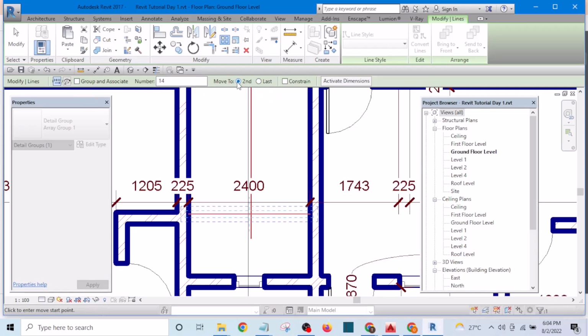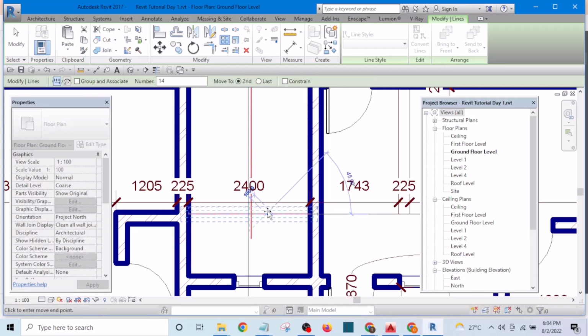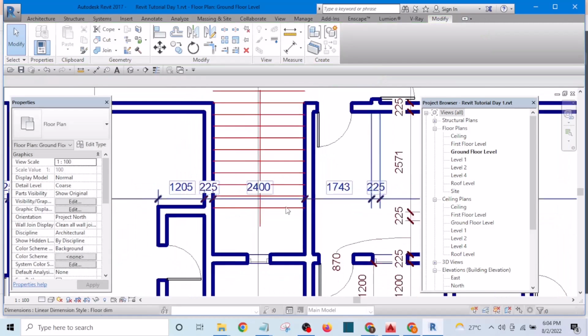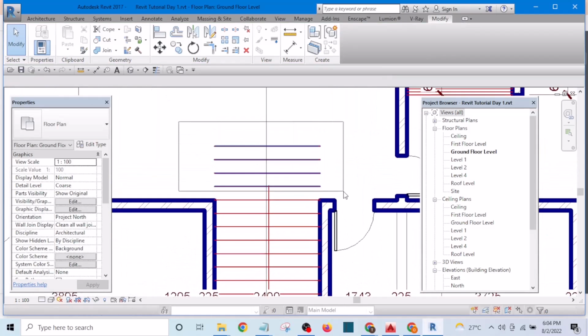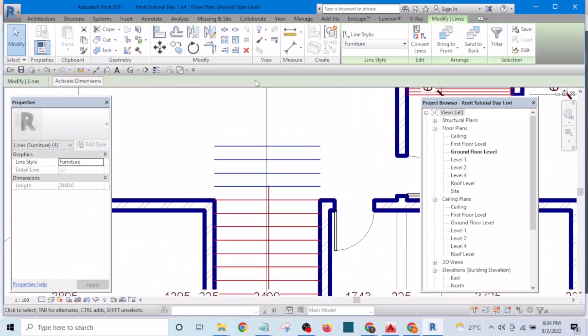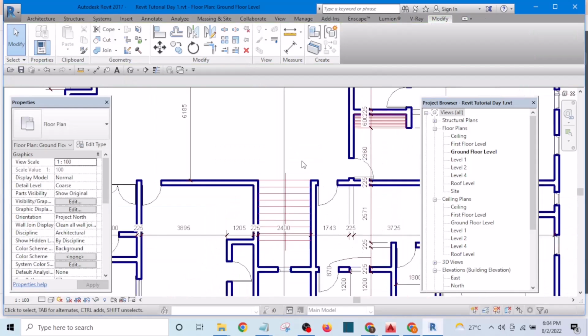I am taking it to the second and to the first one. I'm going to type 300 and press enter, and you can see it has overshoot, so I'm going to remove this one.